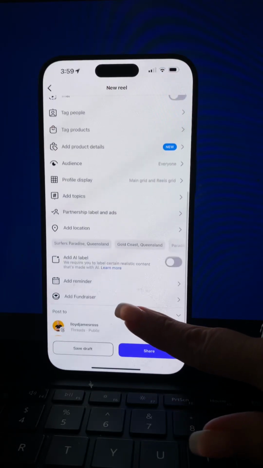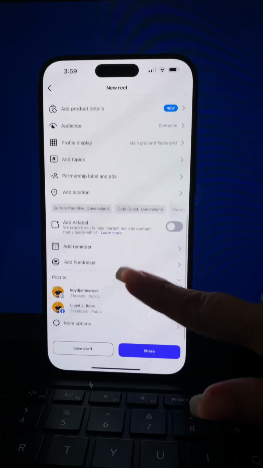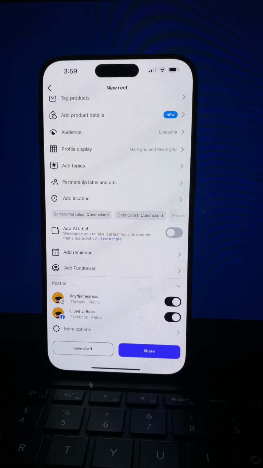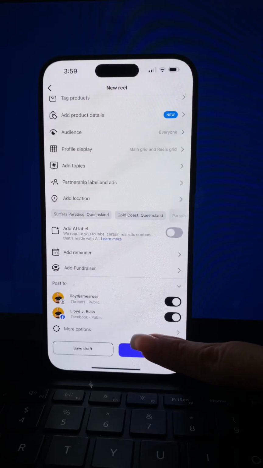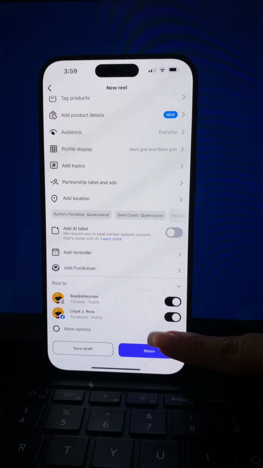And then what you can do is you can actually choose to post it now. So if you want to post it now, all you got to do is press share. And as soon as you press share, it will be posted onto Instagram and you have posted your very first reel, which is so awesome. Or you can schedule it for the future.